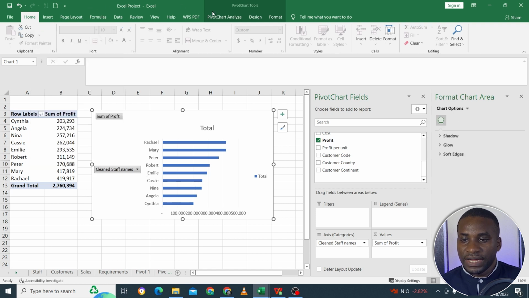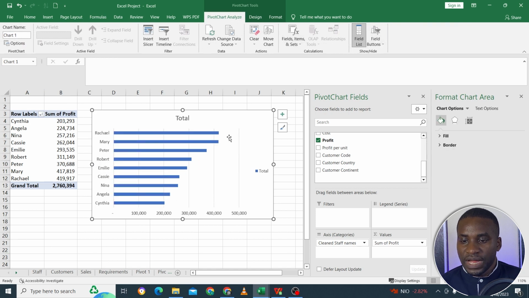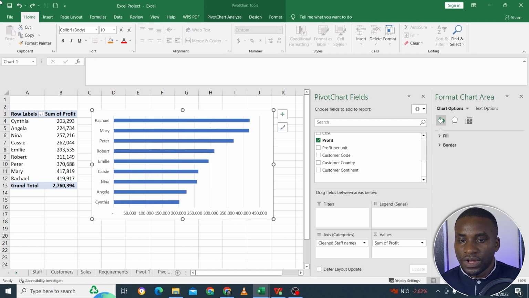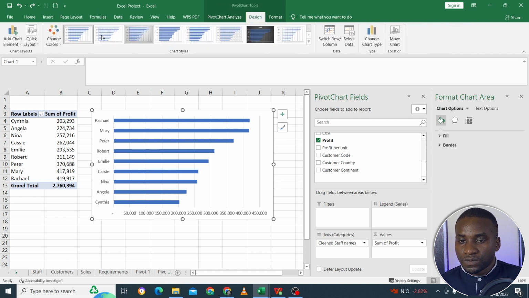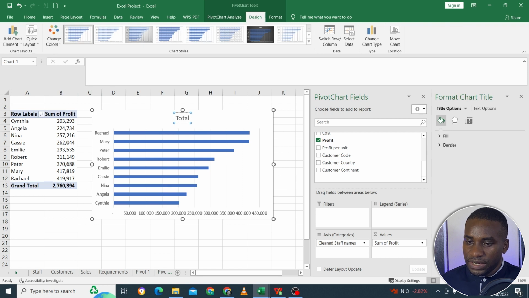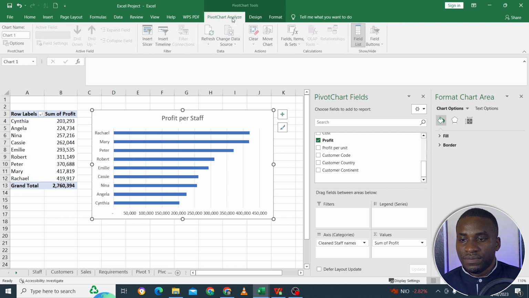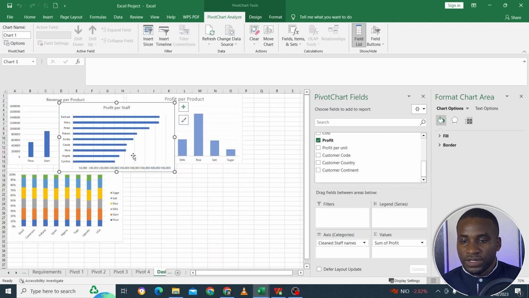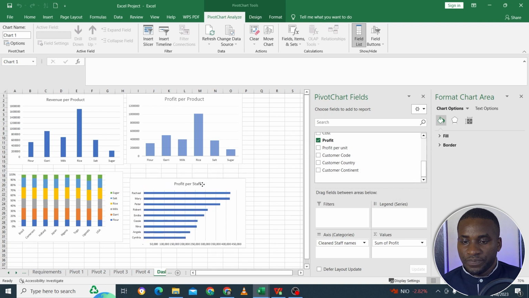Now we go back here again to our pivot thing. We take off the buttons, and then here, we can just call this maybe again profit per staff. Oh, sorry, I'll undo. Yeah, we can leave the title, we can put profit per staff. So yeah, chart title. So we are just going to say profit per staff. So now again we go to here, move chart, go down again to the dashboard, and then we click on OK. So we have this dashboard here.